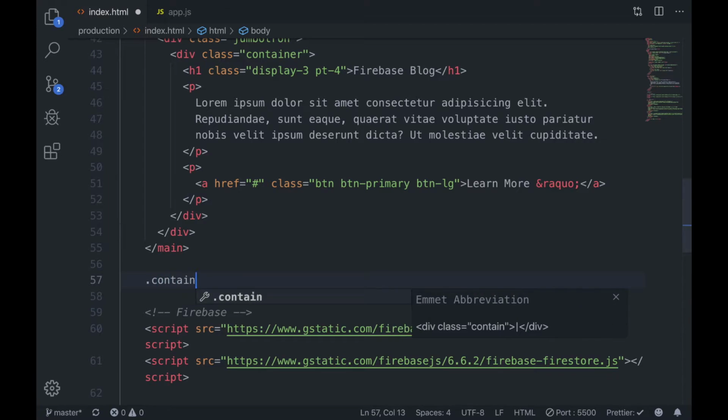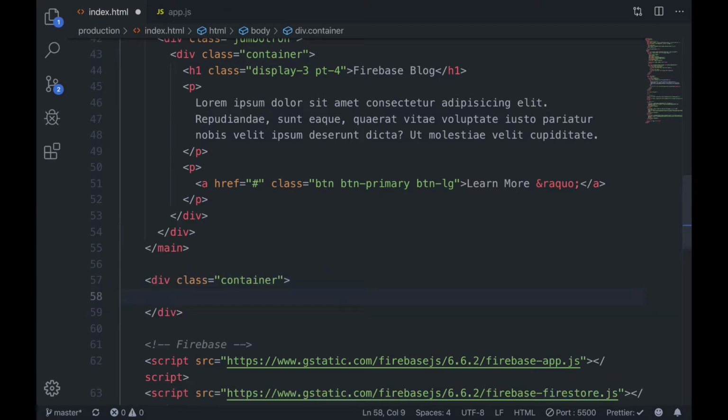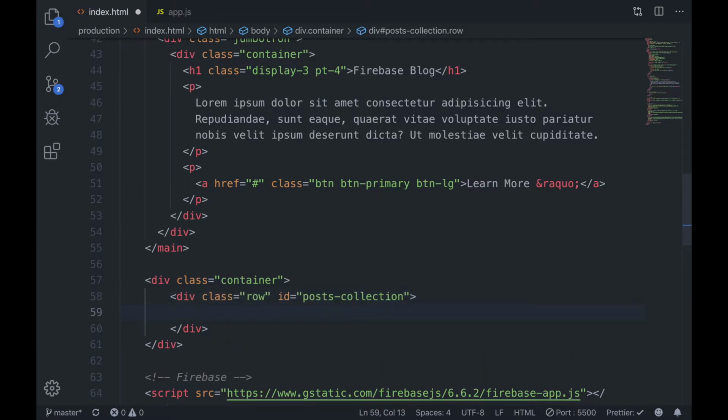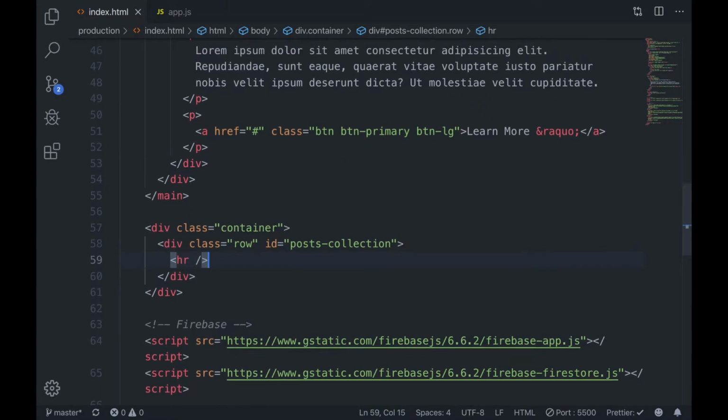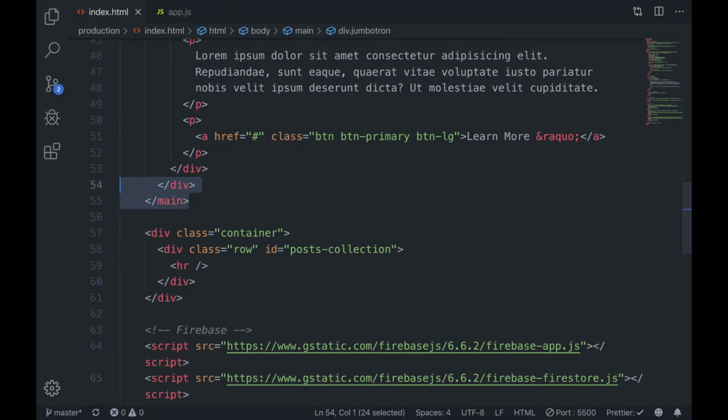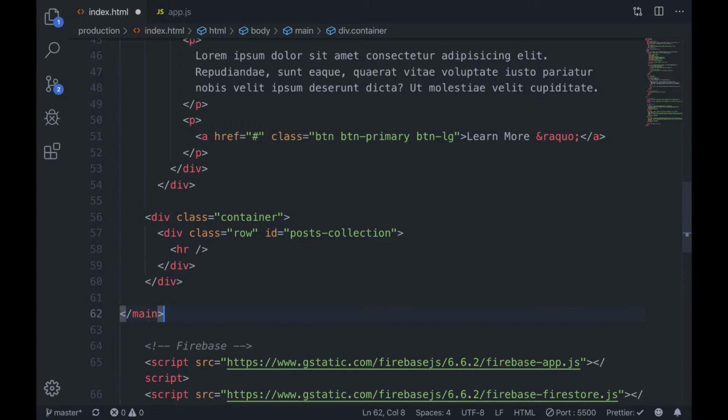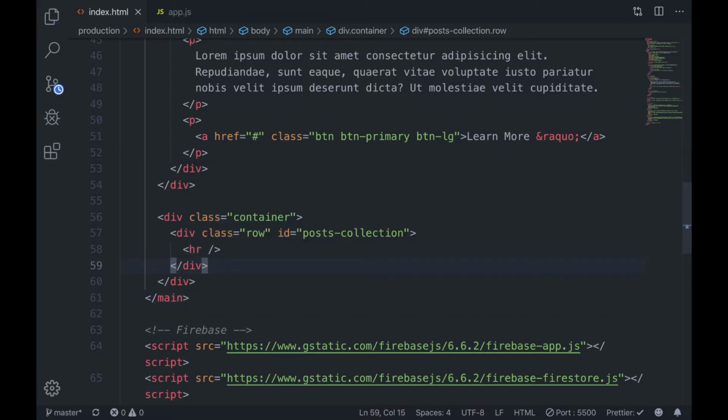We're going to have a container with the class, and then inside that container, we're going to have a div with the class of row and an ID of post-collection. Inside of that, we're just going to have an HR and leave it blank. Very simple. Right now, our main is actually left. Let me just copy the main and put it down here. So hopefully our markup looks just like expected.